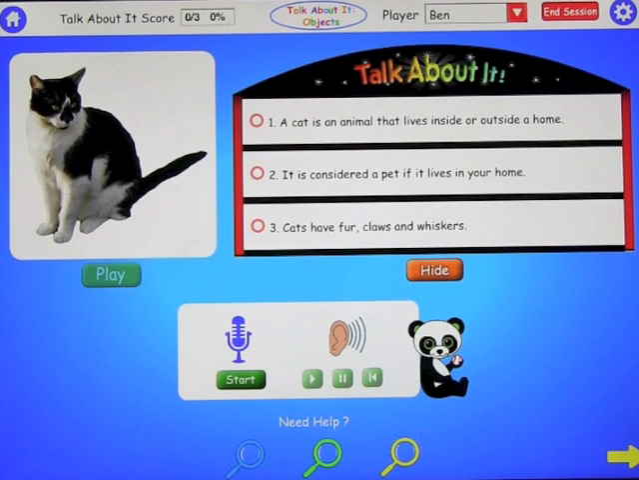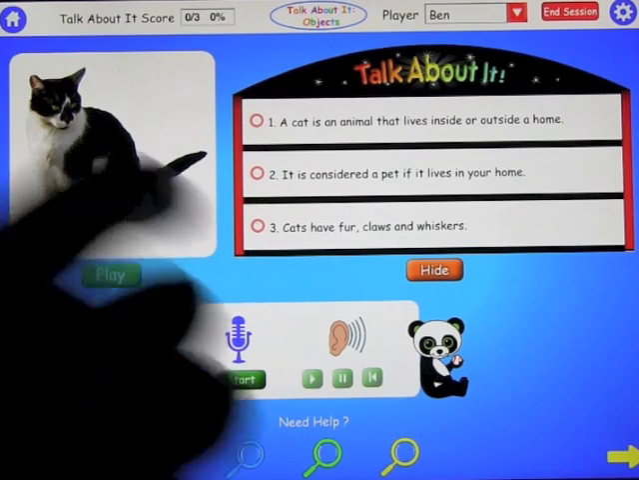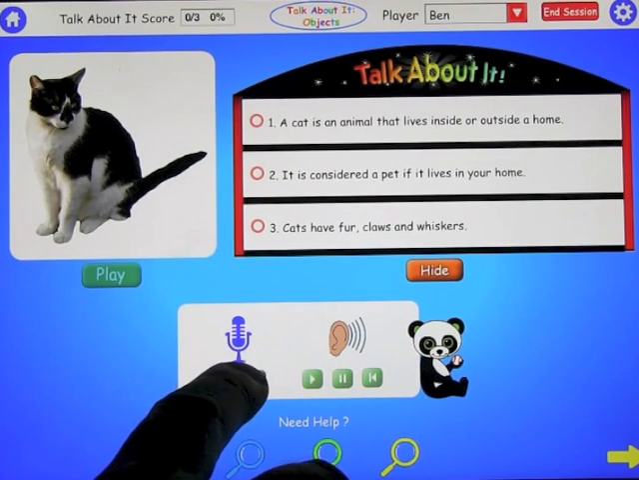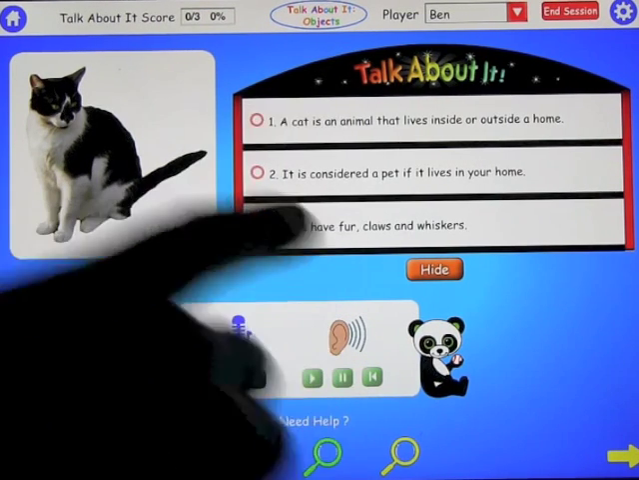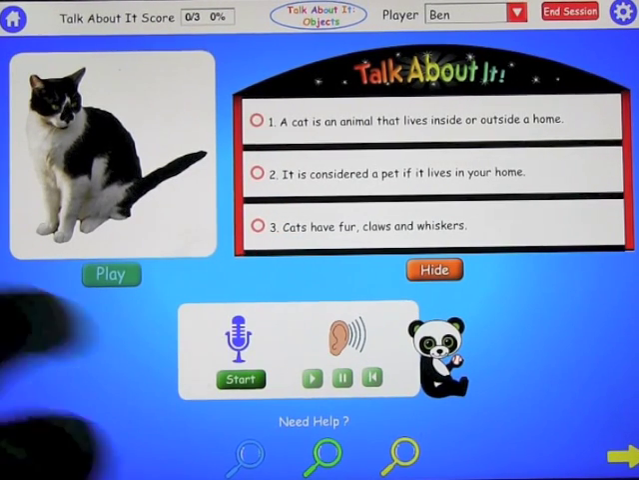So a cat is an animal that lives inside or outside a home. It's considered a pet if it lives in your home. Cats have fur, claws, and whiskers. Now the idea is to record all you know about a cat and then see how well you did in remembering the facts that we've learned. So let's give it a shot.